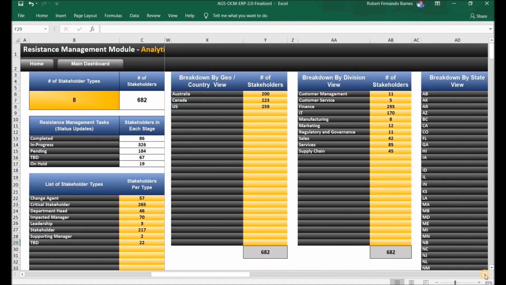In addition to the pivot table views that were just reviewed, the final set of analytic views provide you with a unique list of datasets for stakeholder count through breakdown by geographic region or country, breakdown by division, breakdown by state, and breakdown by city.